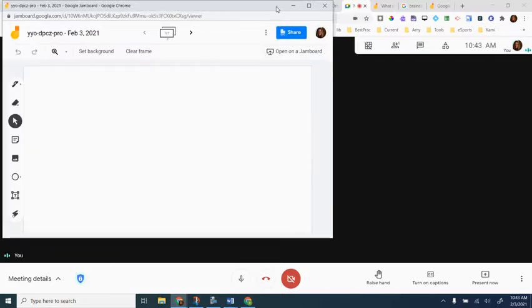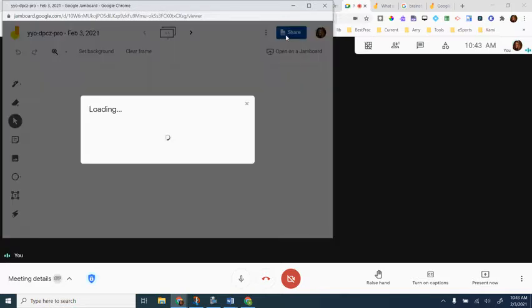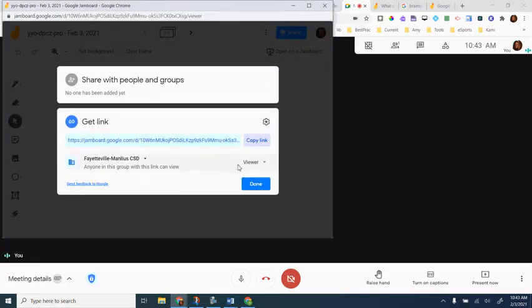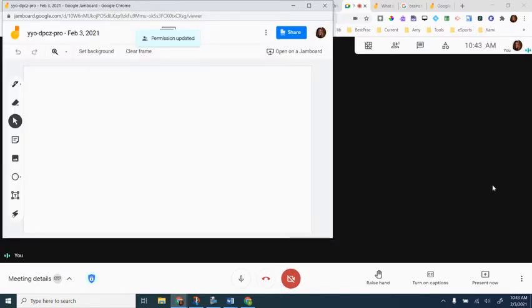When you're doing this on the fly, your students are only going to have view-only rights to begin with. This is very similar to all of the Google Docs sharing. So in order to share this super quickly with your class, you would just click on the share button. And then instead of saying they can view the link, I'm going to hit change and just change the viewer to be an editor. And now when I hit done, everybody who is in this Google Meet will have access to edit and add to the Jamboard.